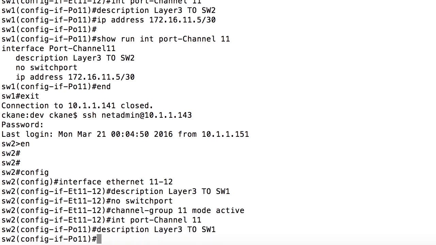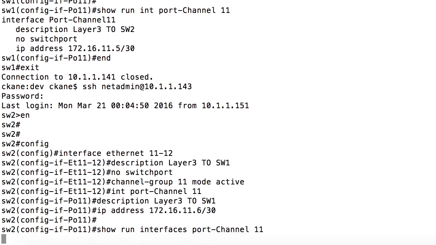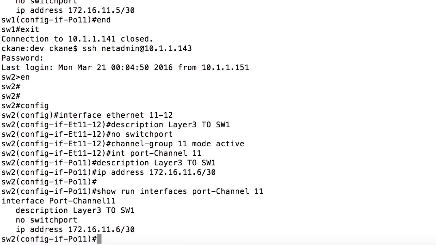And then we can apply our IP address, IP address 172.16.11.6/30, enter. And then again, with our verification, we always want to verify. So we'll do a show run interface port-channel 11, enter. And we can see our description, that it's no switchport, so we're running in layer 3 mode, and then we've applied a layer 3 IP address, the 172.16.11.6. So we should be able to ping back and forth on this layer 3 port channel.